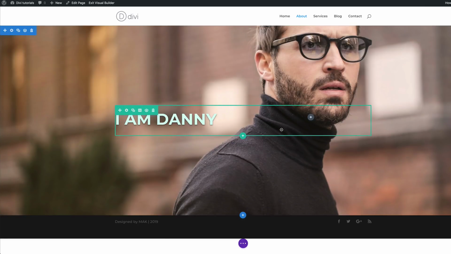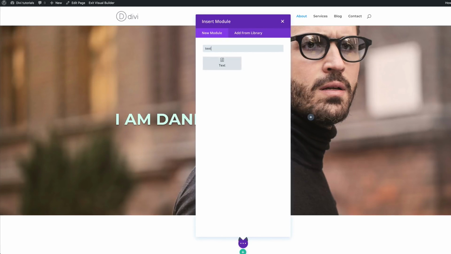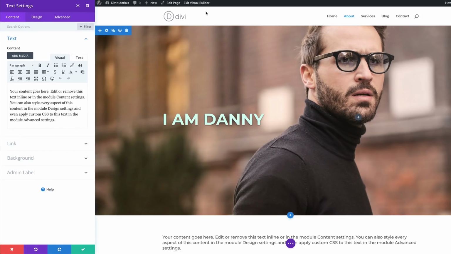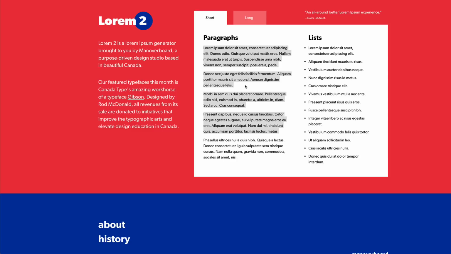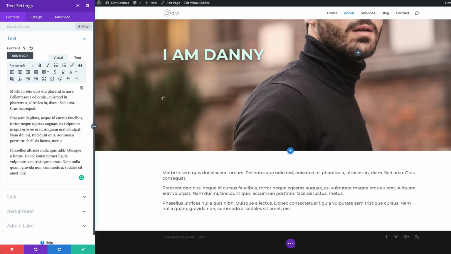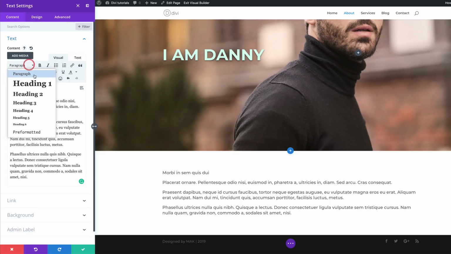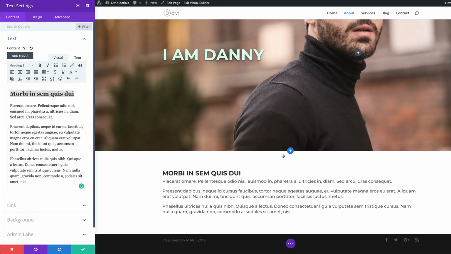Next, I'm going to add a section here where we can add some text. So I'm going to click here on regular, single column. And this is going to be a text module. I'm going to select that. Right, so over here, I'm going to come to my Lorem 2, copy some text from here, come back over here to my Divi builder, and then I'm going to paste my text here in my content area. So that's my content. I'm also going to create a heading from this. So I'm just going to copy, and then I'm just going to make this a capital letter P and make this heading 2. Great. So now I have my heading.